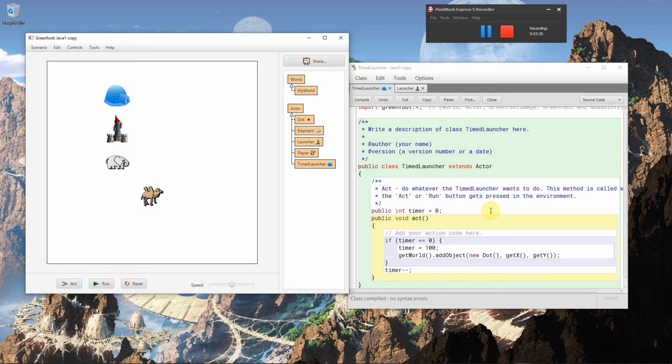So now what we can do is hit run, and we can see that our igloo is launching projectiles on this timer.